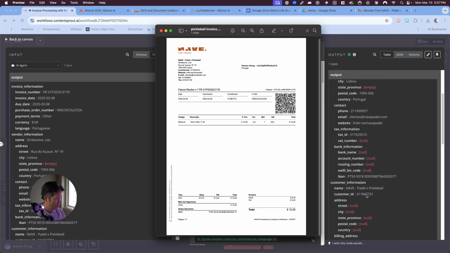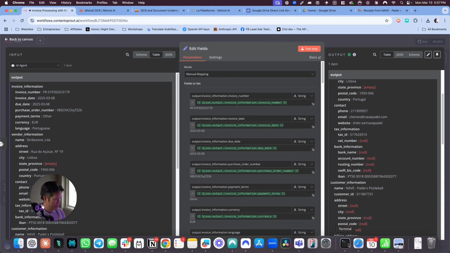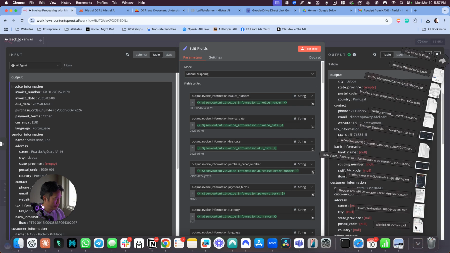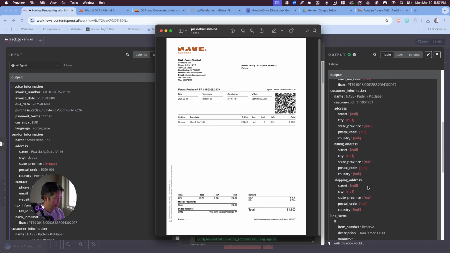Oh, customer ID. Okay, so it's not perfect, but with a little bit of better prompting, I could let it know that this is actually my tax ID. There's a reference number here. Let me see if there is a reference number.